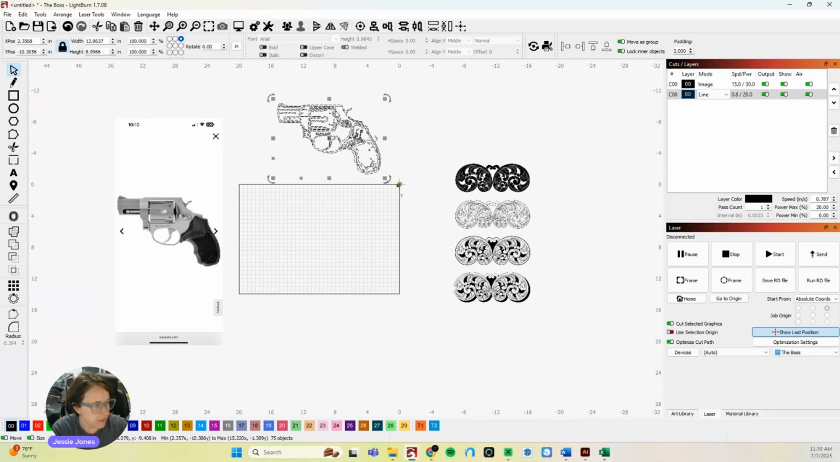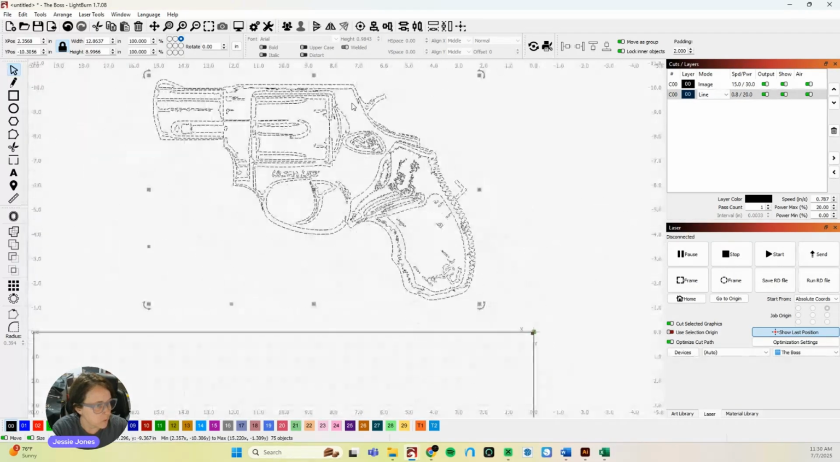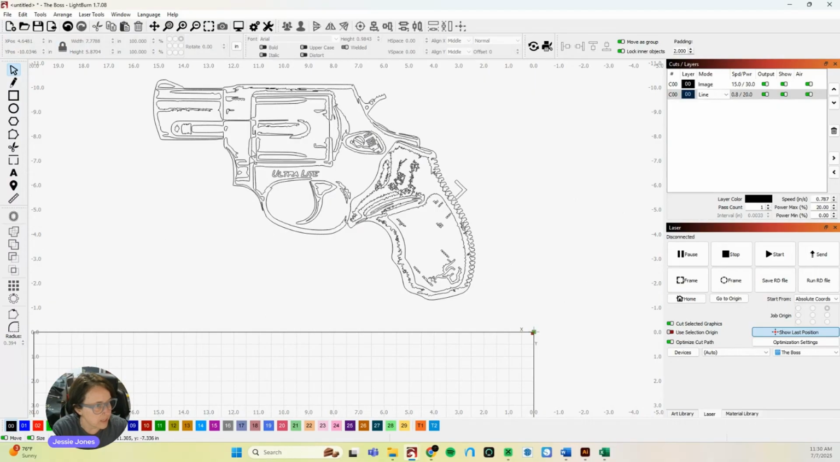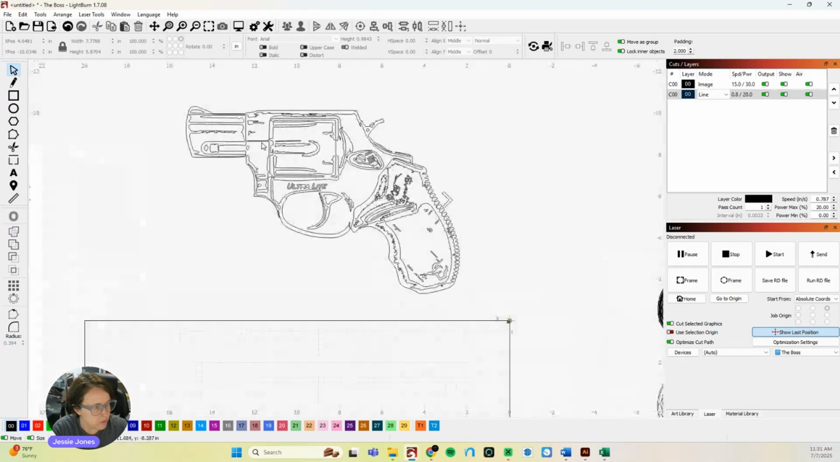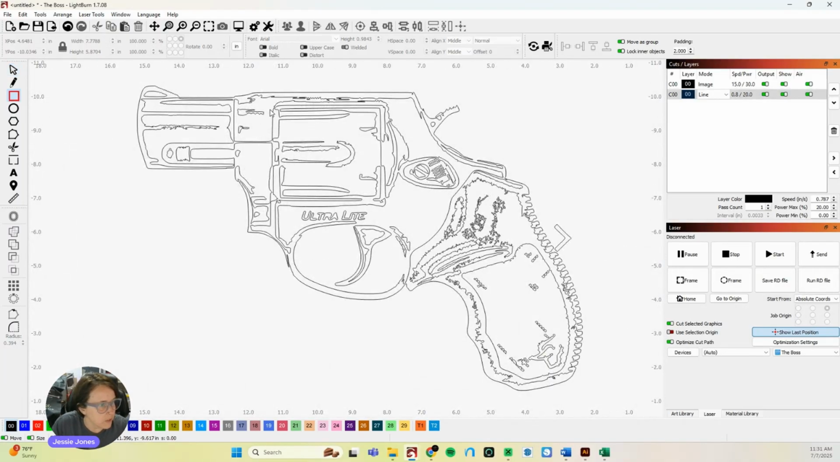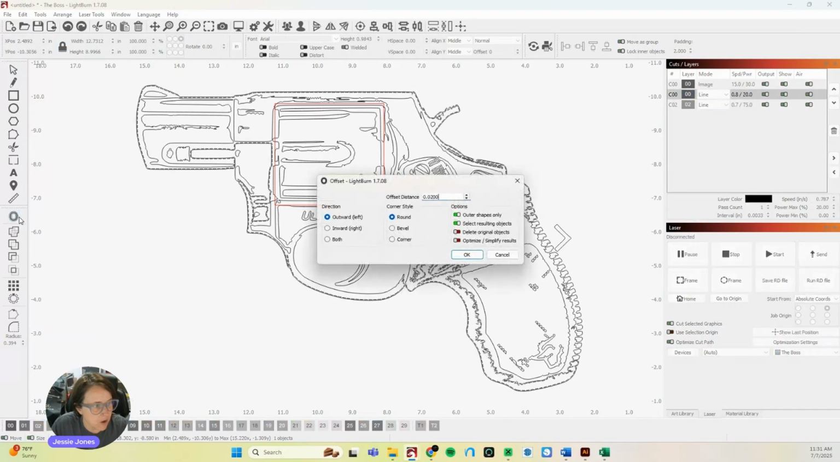Then I'm going to pull this up here, scroll in, and look at all of the pieces that I don't need. Again, we do not want it to engrave on this part here. So I'm going to do a really quick square. That's all I'm going to do. I'm going to turn that red so I can see it. Then I'm going to grab the outside of my pistol image and do a really small offset.